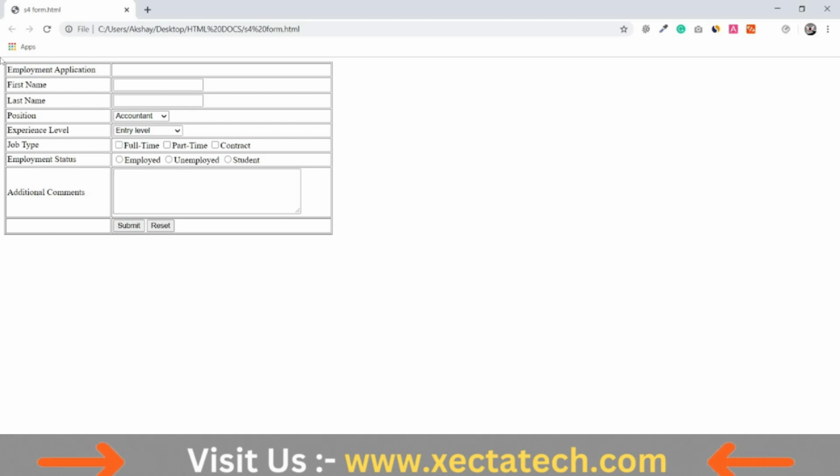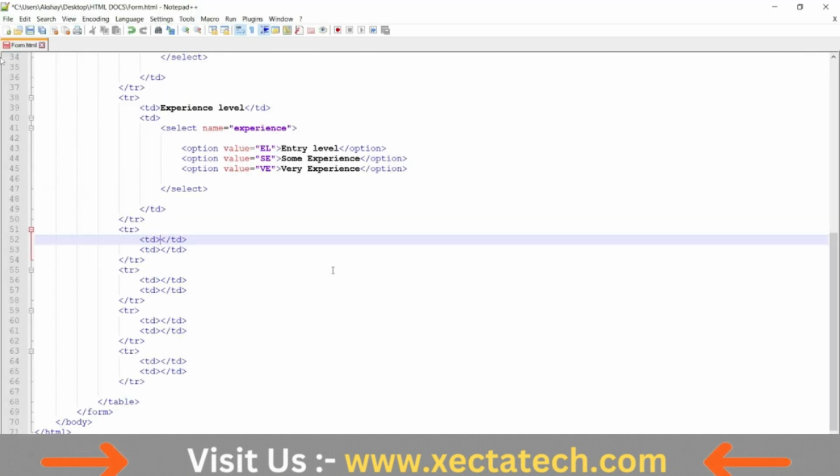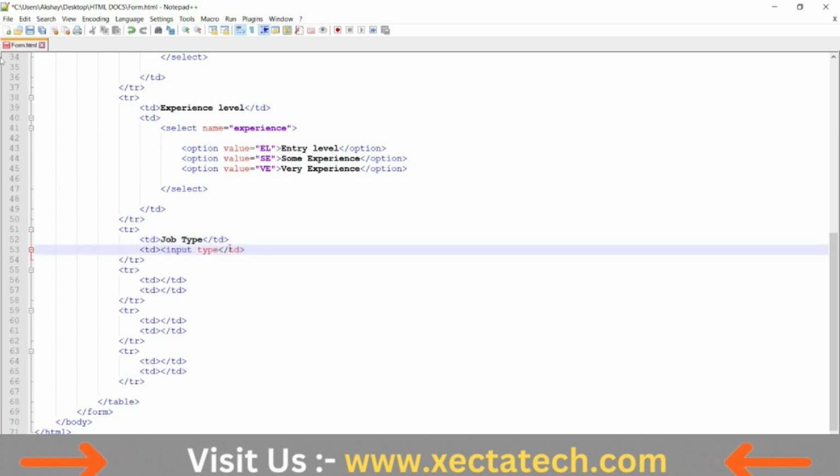Next, we need to allow the user to indicate the job type they are searching for, whether it's full-time, part-time, or a contract. To do this we will be using checkboxes. To create a checkbox, let's go ahead and type the following code. Again, we will start with entering our label, job type.